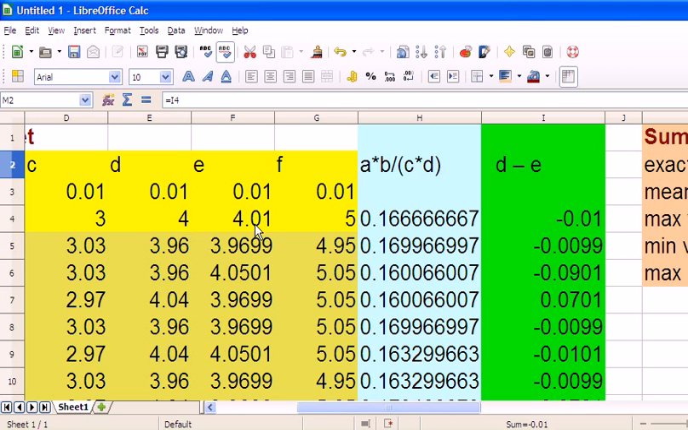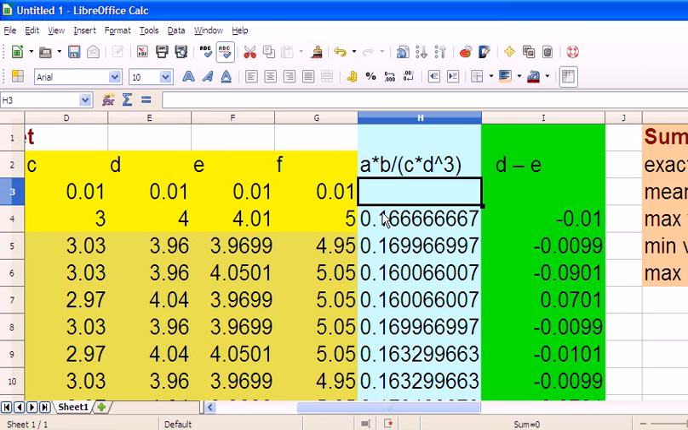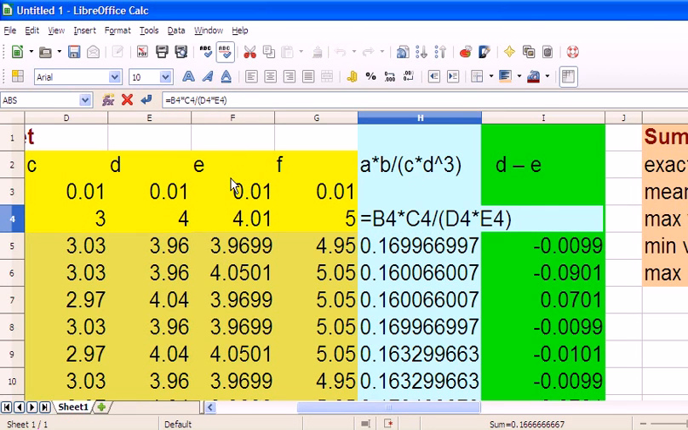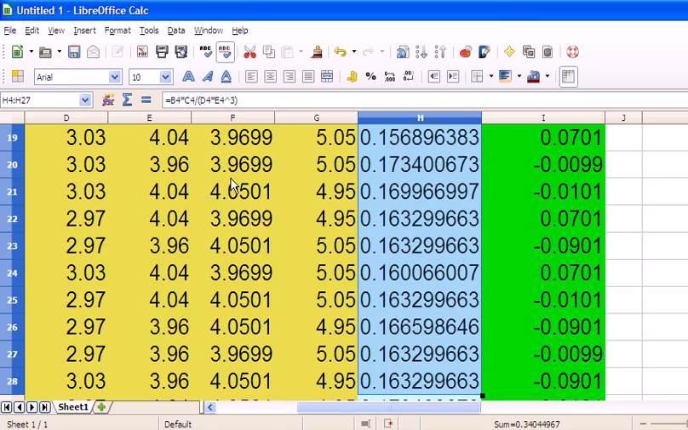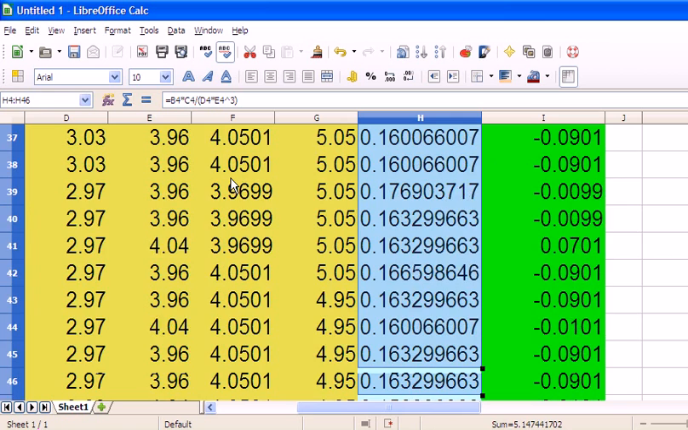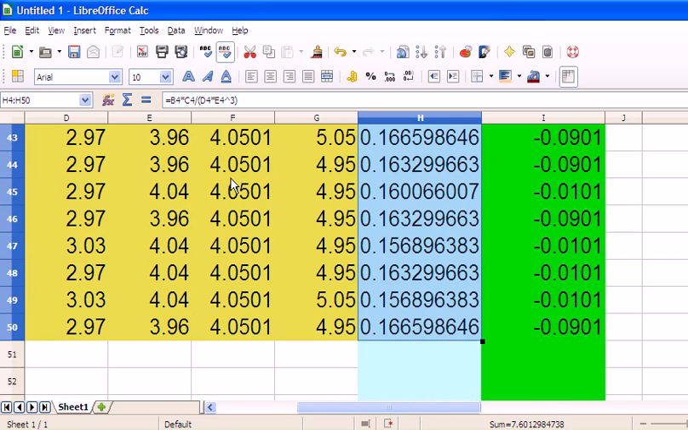All right. Now the nice thing is that if you want to investigate different things, I can change the formulas here. So for instance, if I want to do A times B over C times D cubed, I could do that. Then all I would have to do is go down here and change the formula here. A times B over C times D cubed. I'm going to have to change this formula here. Okay. And then I'd have to go down like this to the end, fill down.